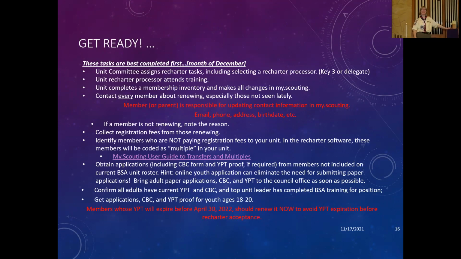the recharter software. You need to confirm that all adults have current youth protection and background checks, and that the top leader has been trained for their position, and get everything, applications, background check, and youth protection proof for youth participating in any way between the ages of 18 and 20. Members whose youth protection will expire before April 30th, 2022 should renew now to avoid YPT expiration before your recharter is accepted at the national level. And for us, April 30th is the last date for our council to do any changes before national finishes their acceptance process.